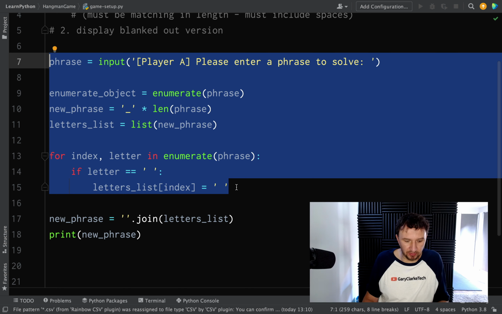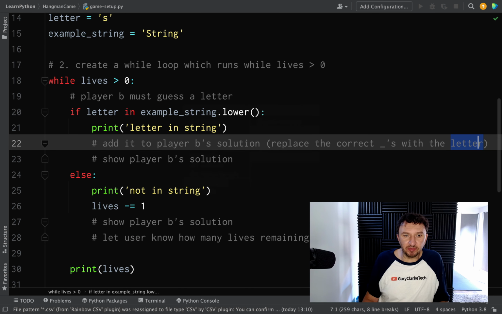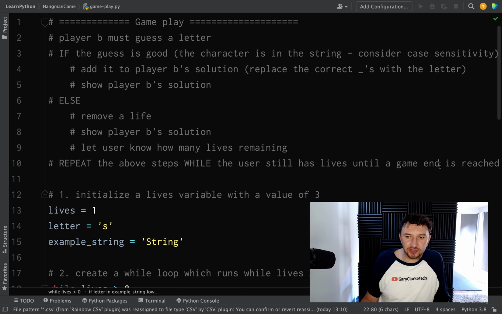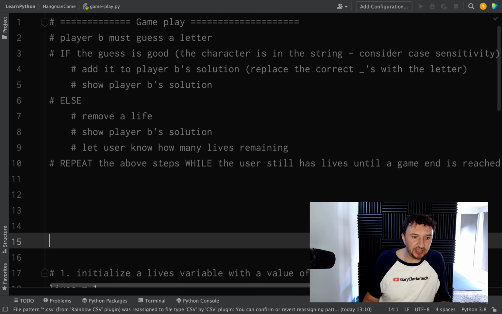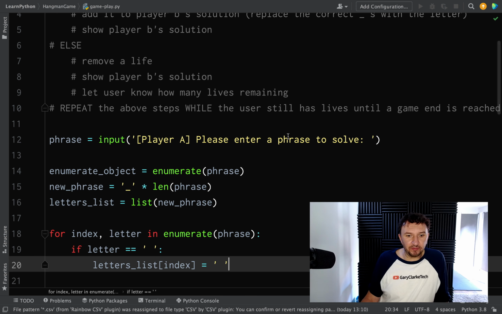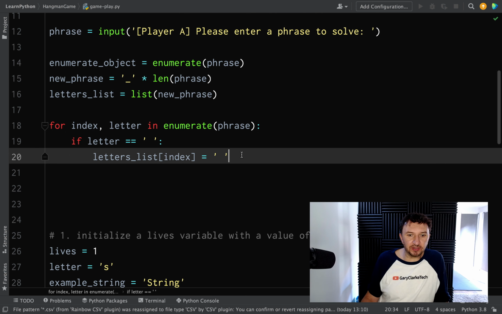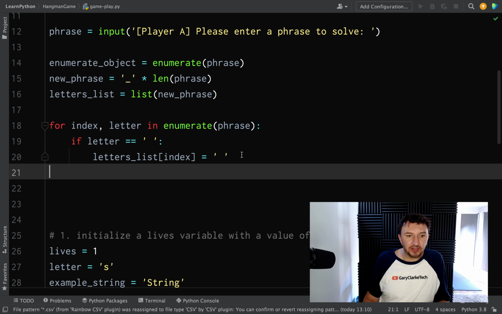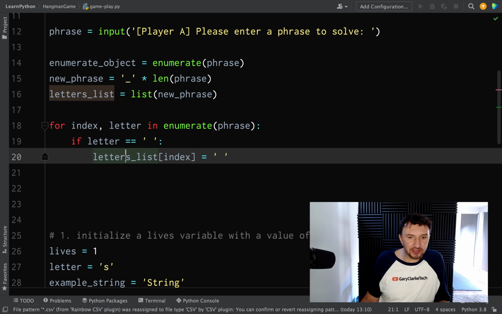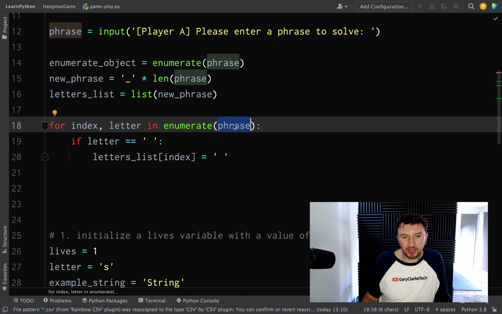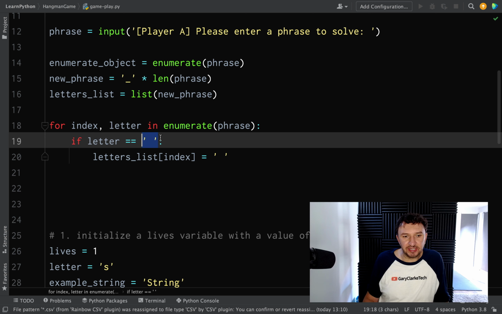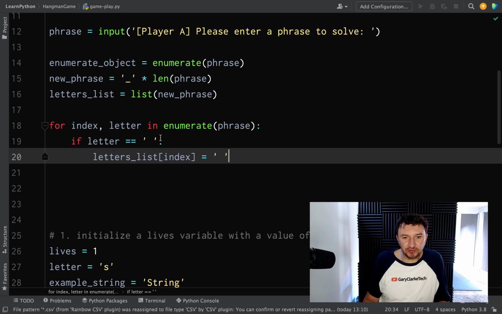So I'm just going to take the whole lot, go over to gameplay, and at the top here we'll see if we can figure something out. Okay, so let's have a look. We're looking really at this loop. So our letters list is a list. The phrase is the player A supplied phrase, and the character is an empty space. So really we can use this, and all we're looking to do is replace this empty space with the character that the user has guessed.